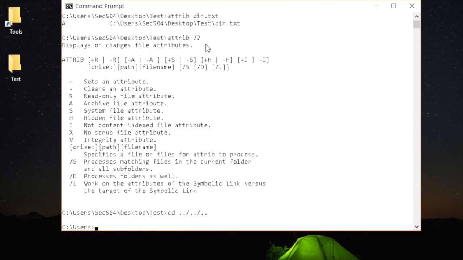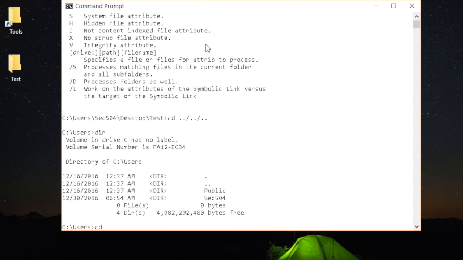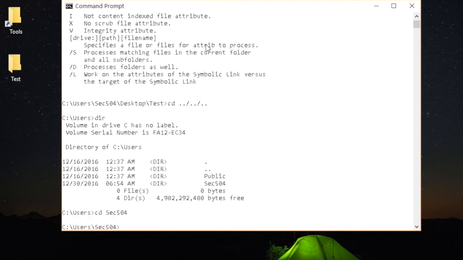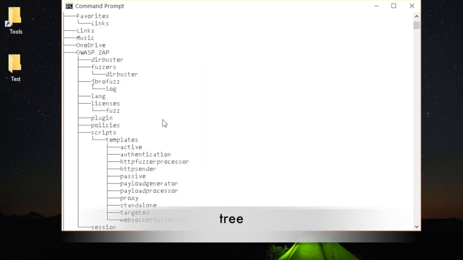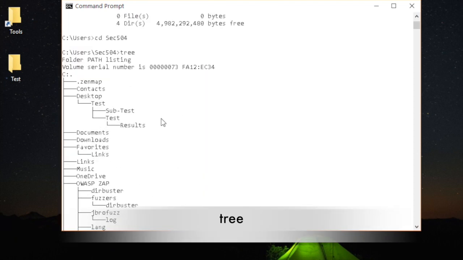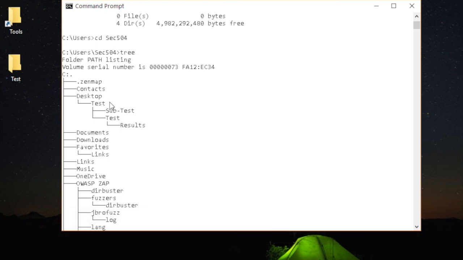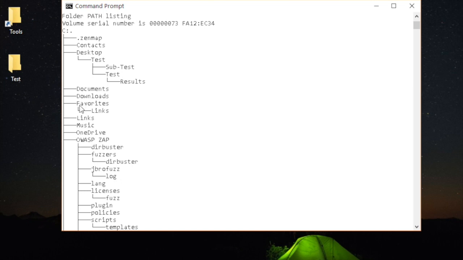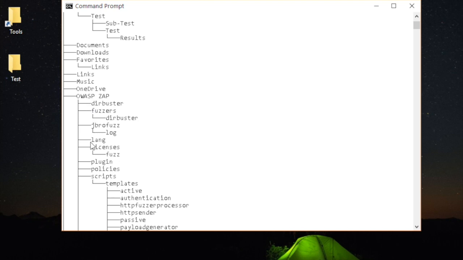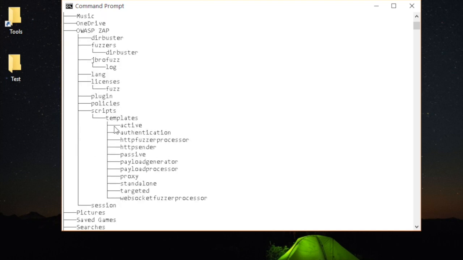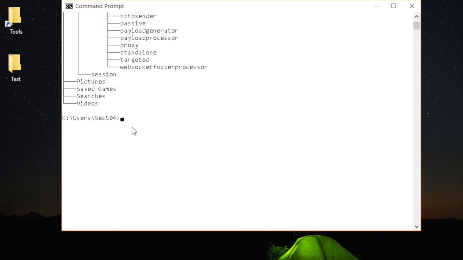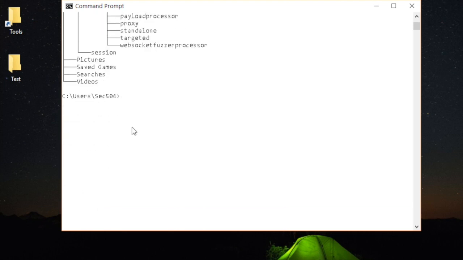I'm going to navigate a couple layers here. I'm at the users directory. I'm going to navigate into my SEC 504, and I'm going to run tree again. You can see now that by going up a level from where we ran it last time, we ran it from the desktop level and we got these results. By running it at this level, you can see all of the documents, all of the directories, and then down into the individual files and folders, you can see some of my pen testing software there. So that again is what tree does.